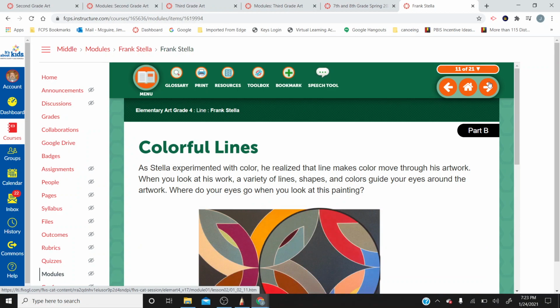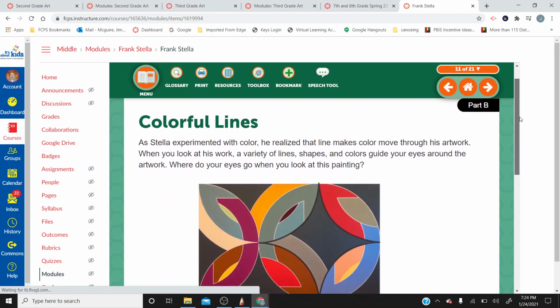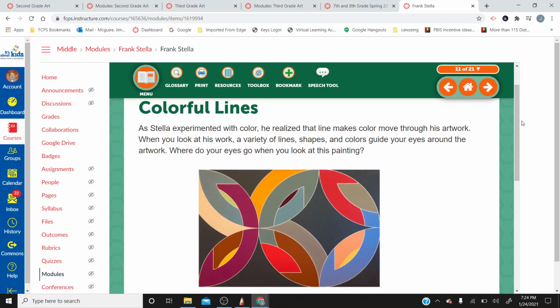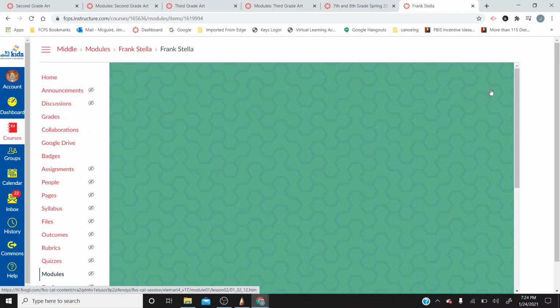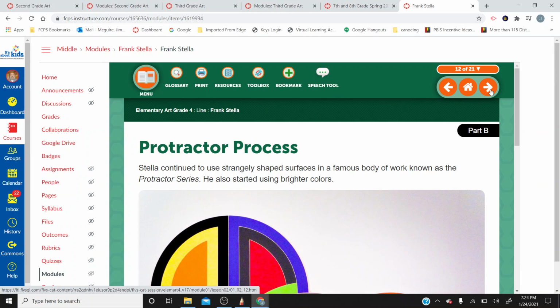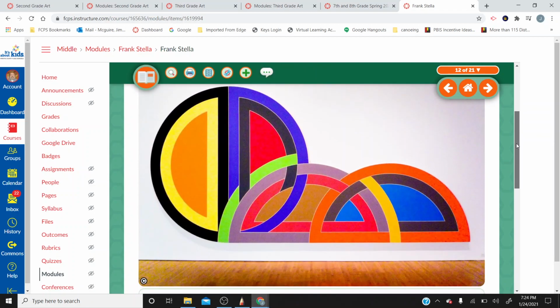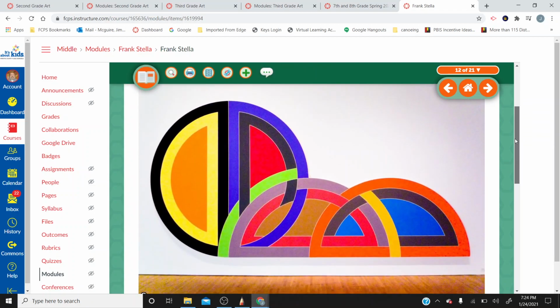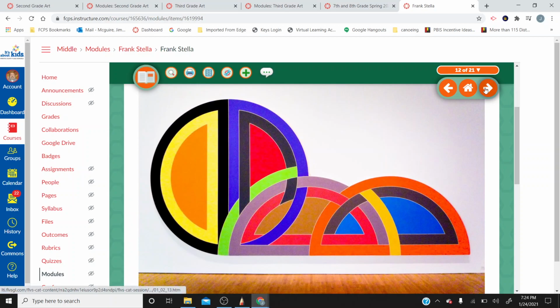Colorful lines. As Stella experimented with color, he realized that line makes color move through his artwork. When you look at his work, a variety of lines, shapes, and colors guide your eyes through the work of art. So he used what's called the protractor process, where he used a protractor, a way of drawing circles, to create these circles and half circles in his works of art.